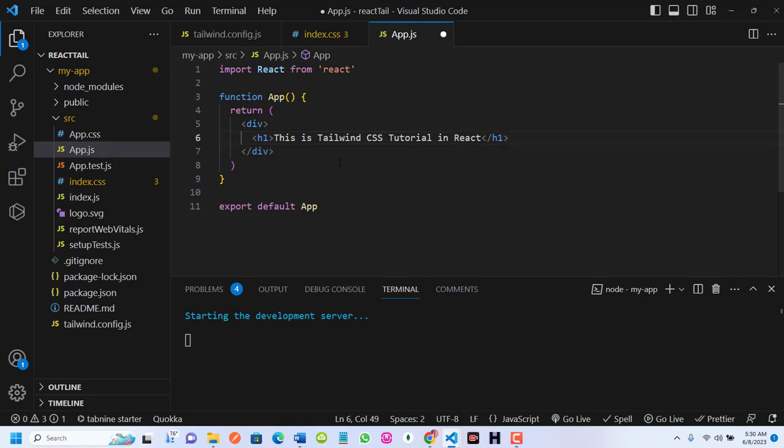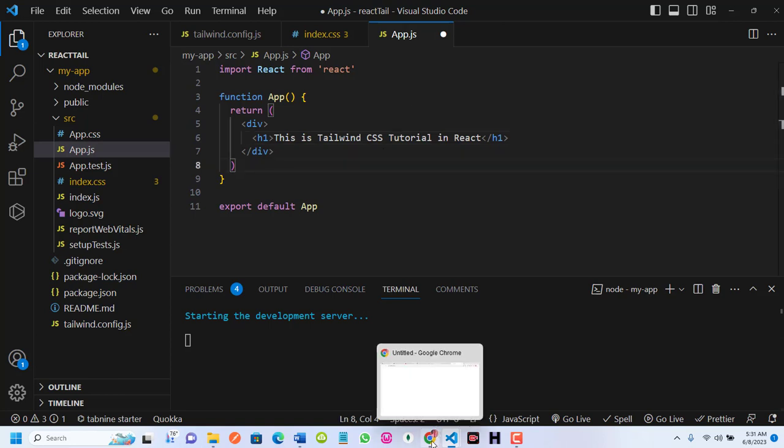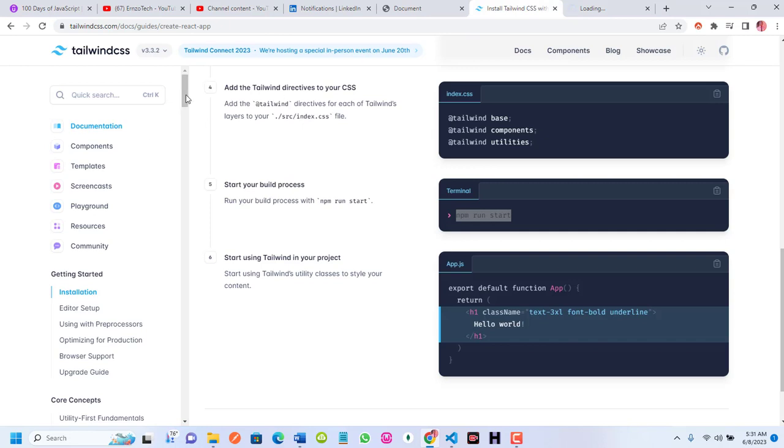So you can see our browser is loading. Let's wait for it to load. Let me close some of these tabs so that you can see that clearly. Okay, so let's wait, our server is starting. The next thing I want to do, I'll go to the Tailwind documentation so that you can see how to use them. There are a lot of stuff you can play with on Tailwind.